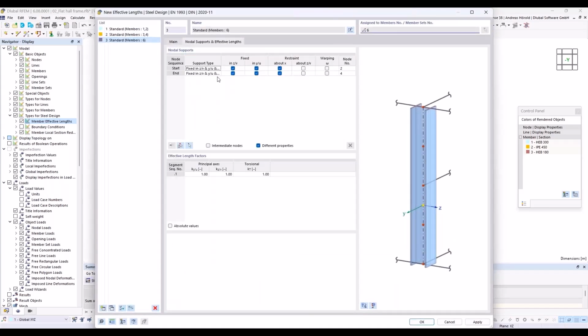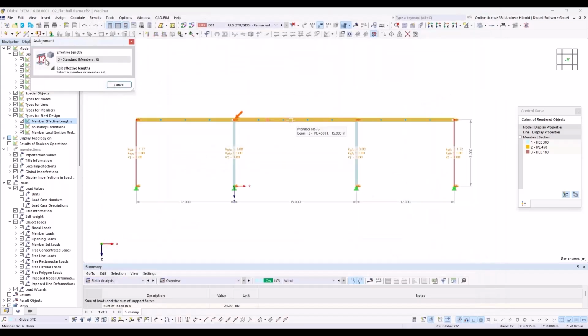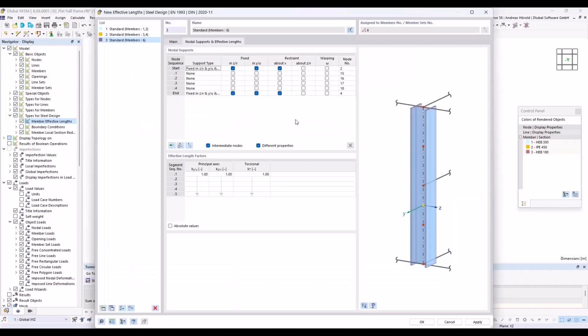So this time we would like to consider the horizontal supports, for example, by purlins. That's why I press this button here, select member or member set. I select this member, and the program will detect all these nodes here. Okay, you can see that here. And we would like to fix it in horizontal direction.